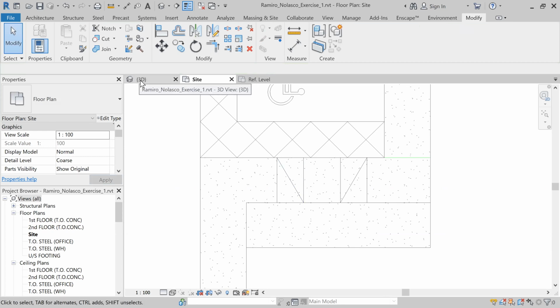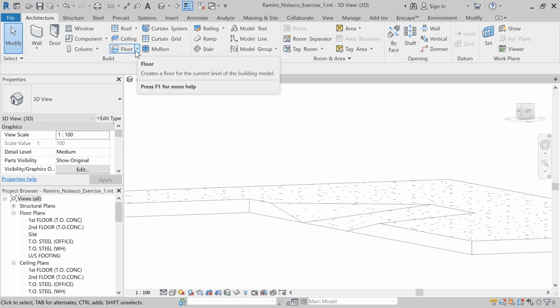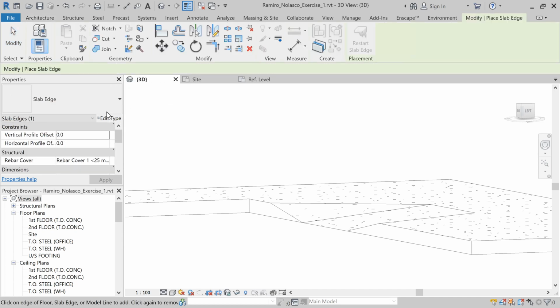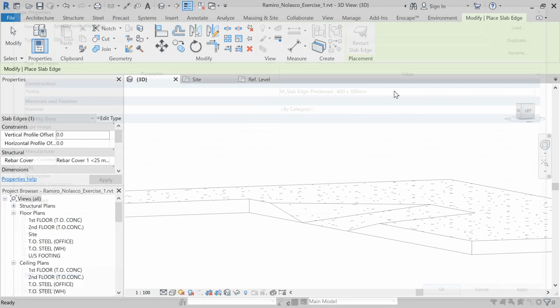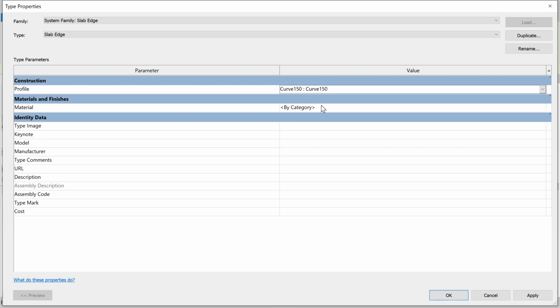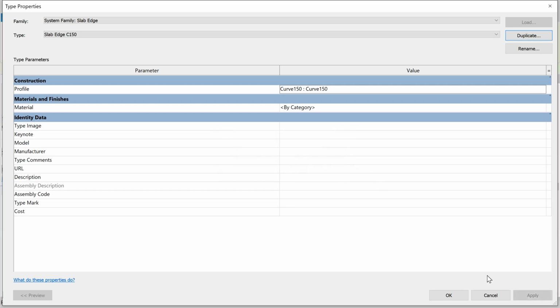I'm going to go to my 3D view, and I'm going to say Architecture, Floor, and Floor: Slab. I'm going to edit the type and change this to the one I have loaded, which is the curve 150. Click OK. Now, if you want to, you can always duplicate before you make the change. Let's do that. Slab edge, curve 150. Okay. And click OK.